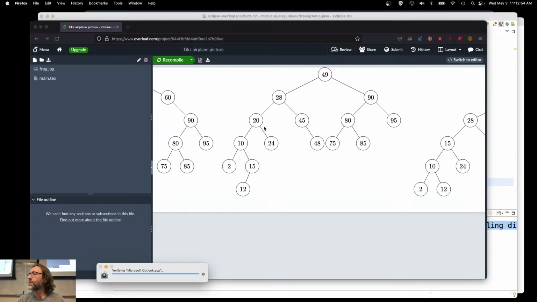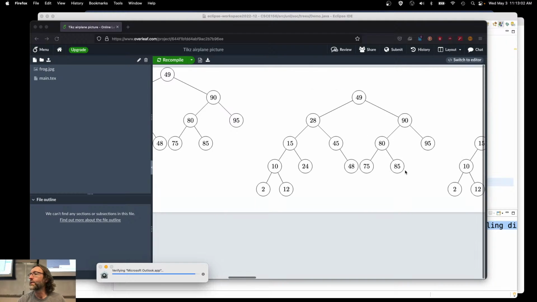20. We're going to delete 20 here. And since it has two children, we go over here and get the maximum, 15, move that up here. 12 comes up to be the new right child of 12. We've also decreased the size of the tree.